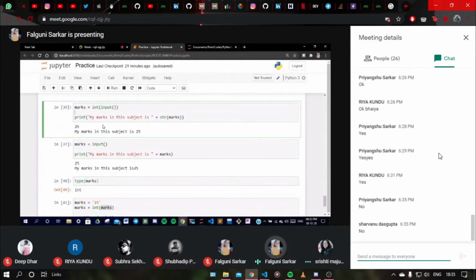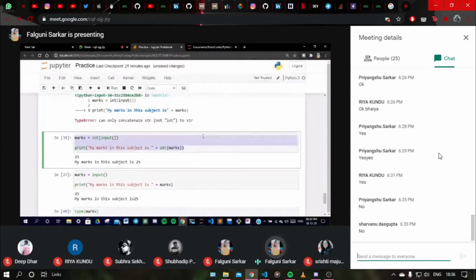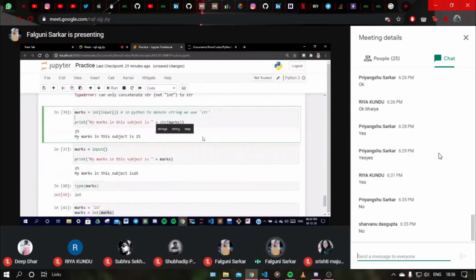So see, I am getting input in int value, right? It's an integer. Okay. So I have to change it because I got an error in the earlier part. What was the error? Can't concatenate string, not int, to string. In Python, to denote string we use str in short. हम पाइथन में str को एज अ स्ट्रिंग बोलते हैं. Okay, is the doubt clear? Did you understand?